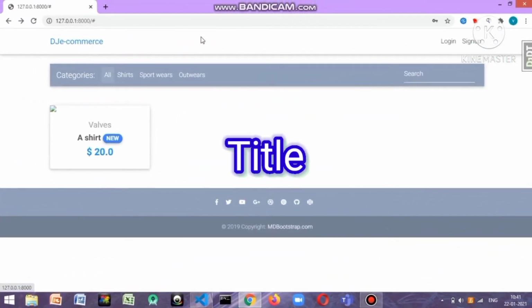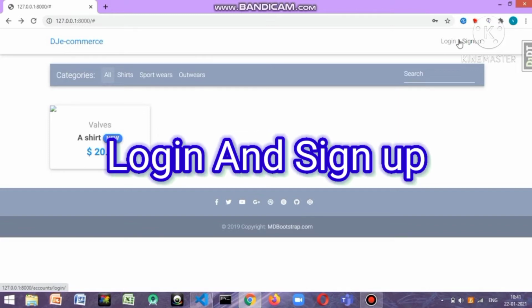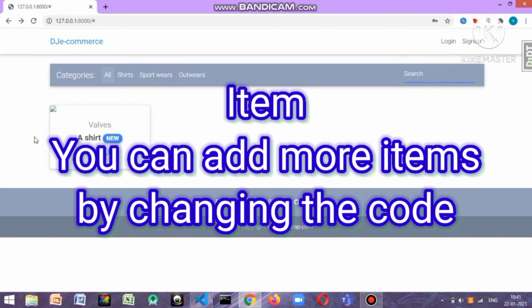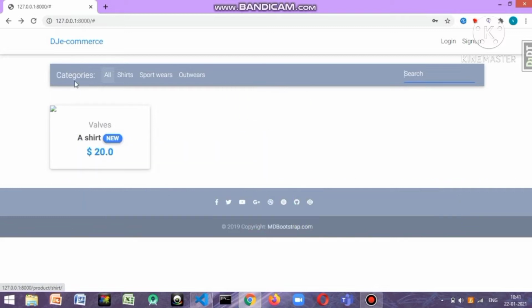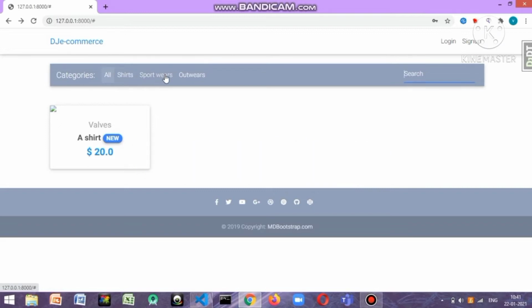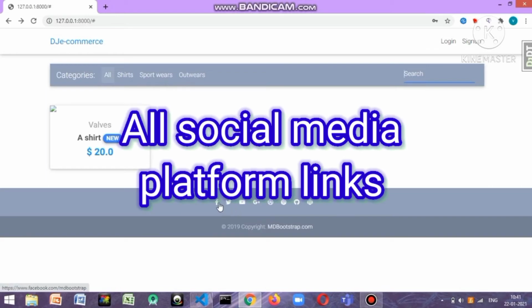Title. Login and sign up. Search bar. Item. You can add more items by changing the code. Item category. Social media platform links.